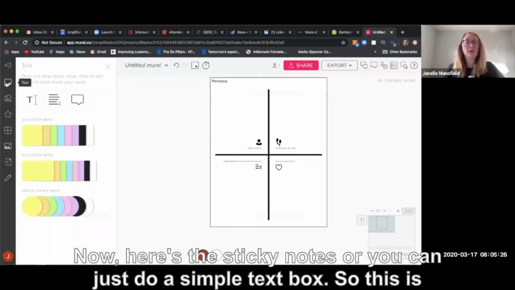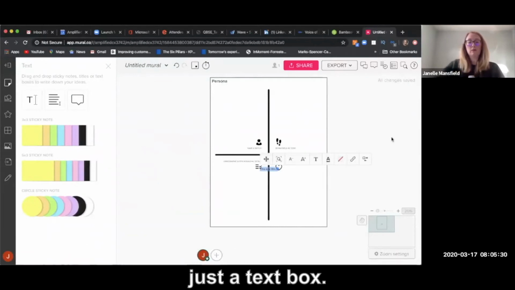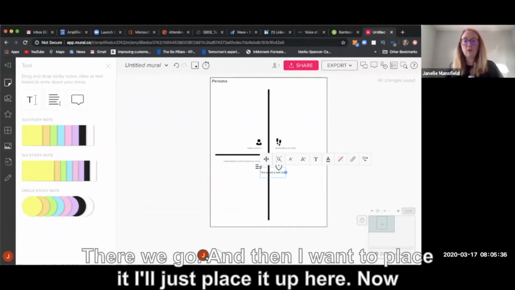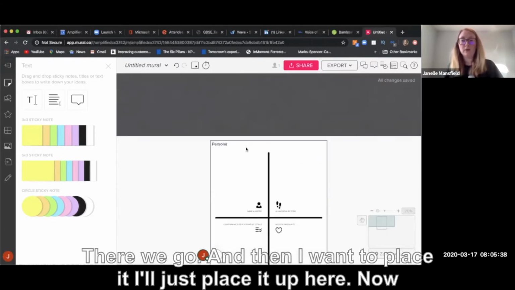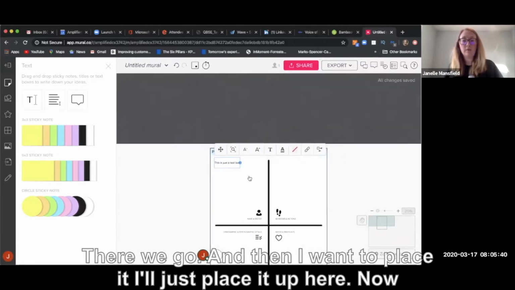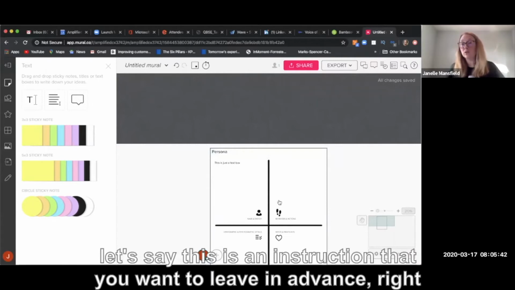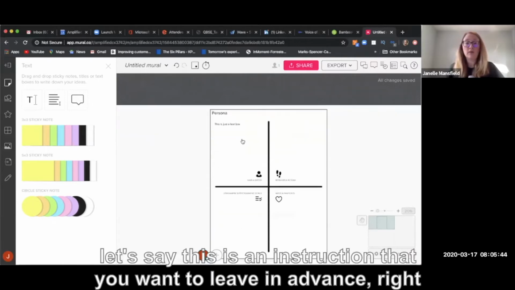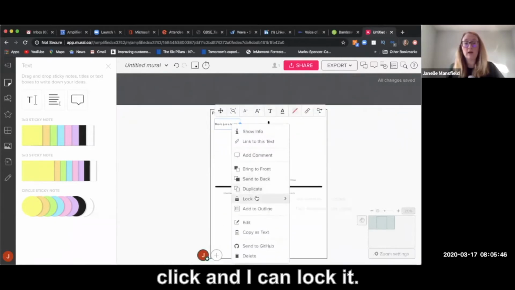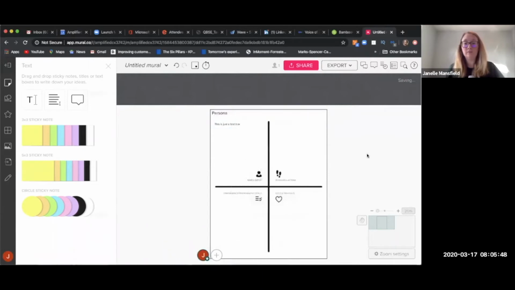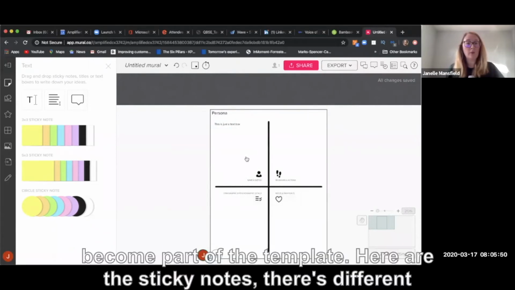Now here's the sticky notes, or you can just do a simple text box. So this is just a text box. There we go. And then I want to place it. I'll just place it up here. Now let's say this is an instruction that you want to leave in advance. Right click and I can lock it. So that would then become part of the template.